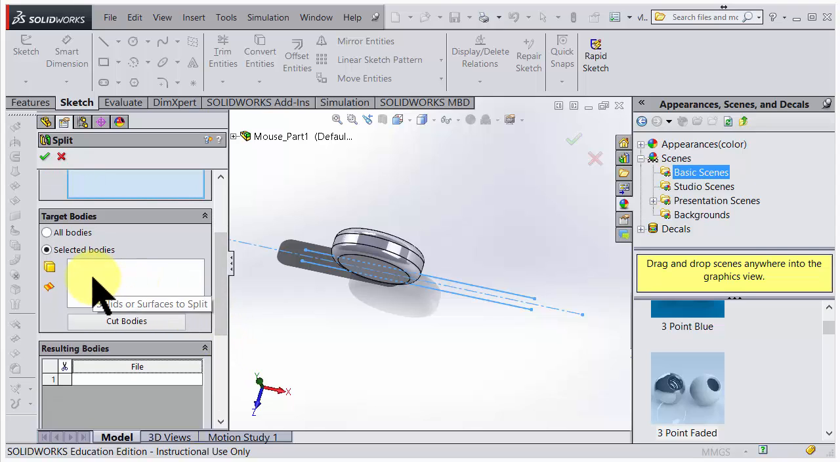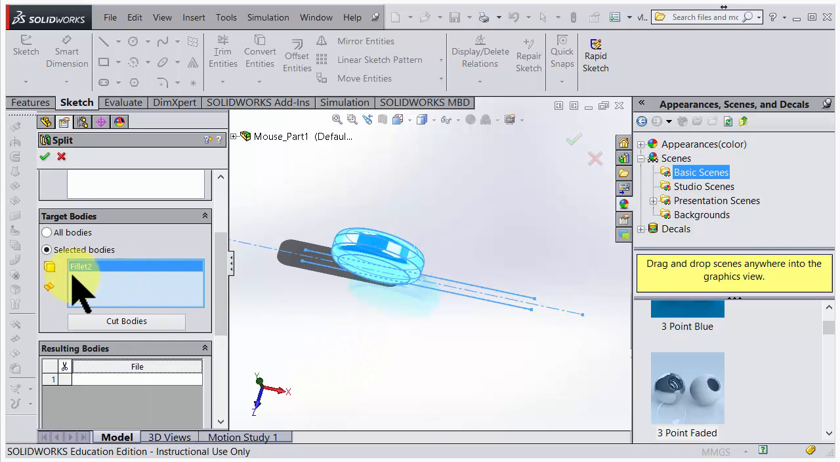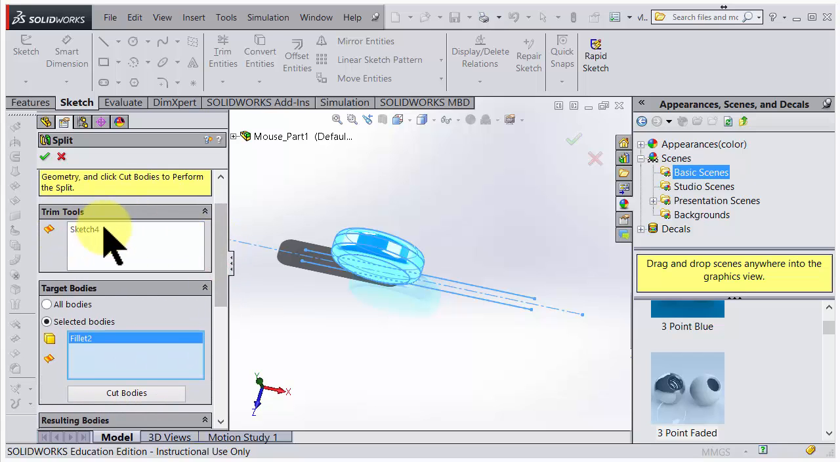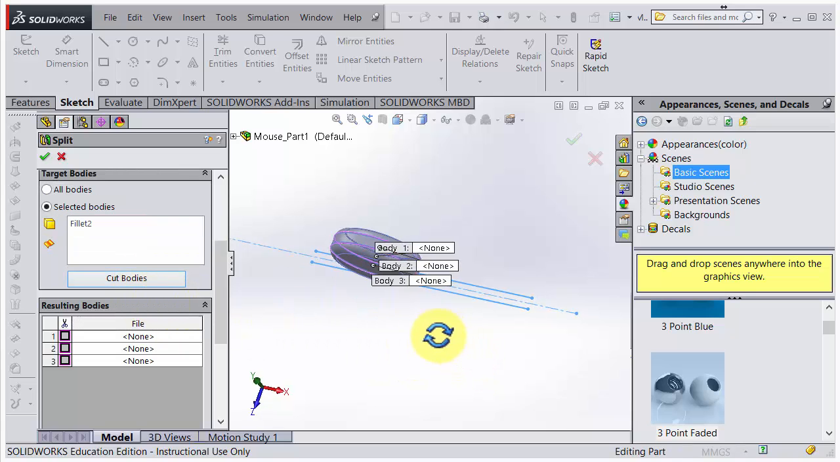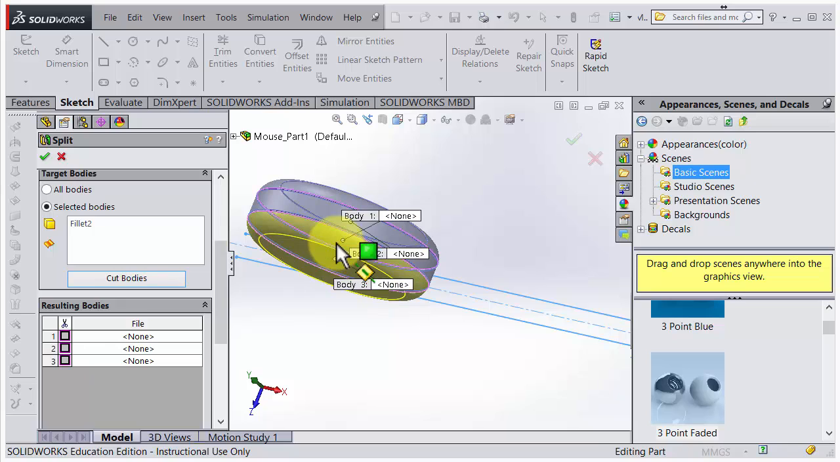Here we need to put in the body to be cut. So that is the body that needs to be cut. And now we have the body, we have the sketch that will be the two knives here. We could choose cut. And now it shows that the result is three pieces.